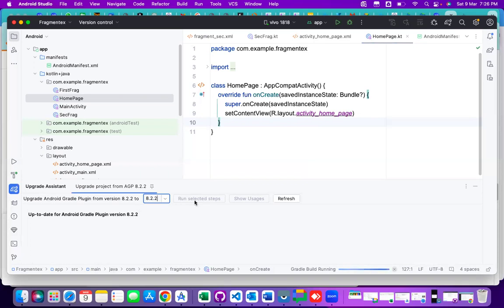Upgrade is not working again here. Okay, this Gradle is still building, that's the reason it is not working. So once this is done, here we will run this particular Gradle so that it will update. That is a Gradle issue. Mostly it will be resolved now.